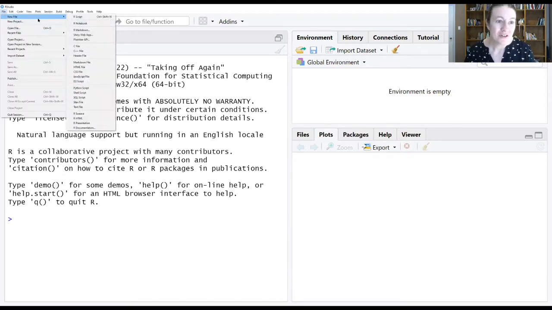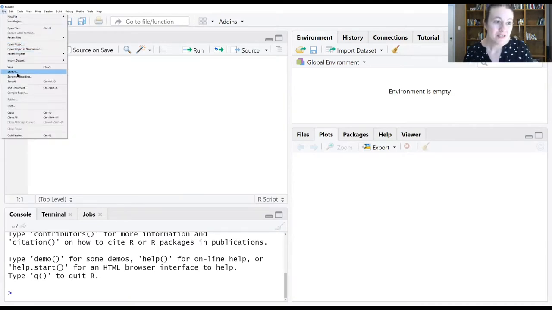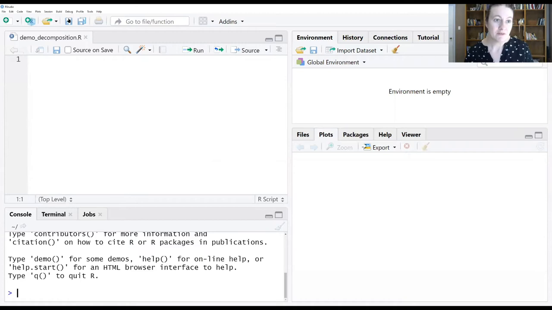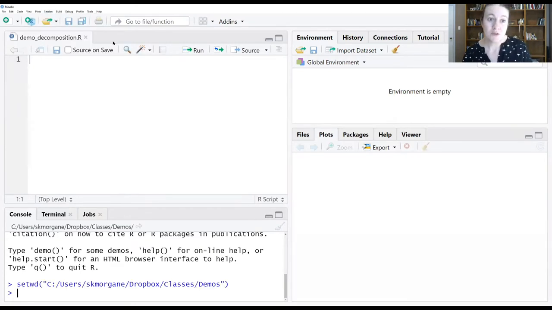Let's start a new R script, save it. I'm going to call it demo decomposition. Save it where my data file is. And then I'm going to set my working directory to my source file location so that when I give a file name for a data file, R knows exactly where to be looking for it.